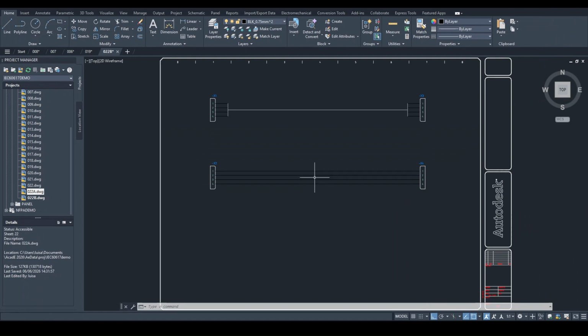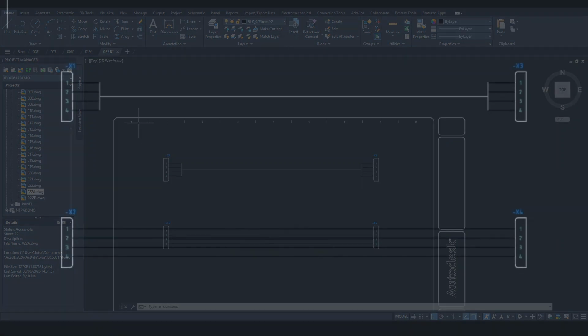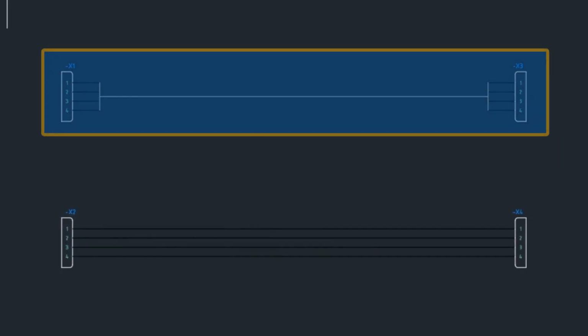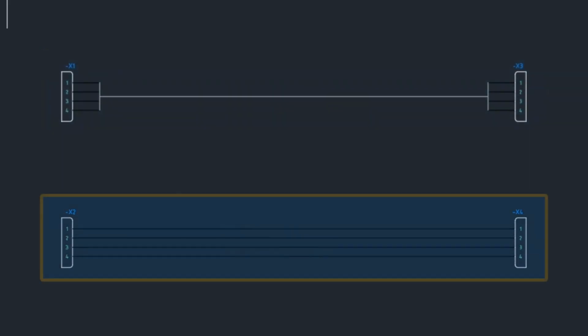In the top representation, all four conductors are shown merging into a single line to represent the multi-core cable as one unit. In the bottom representation, each individual wire is drawn from end to end, and you can clearly see all four cores running between the two connectors.